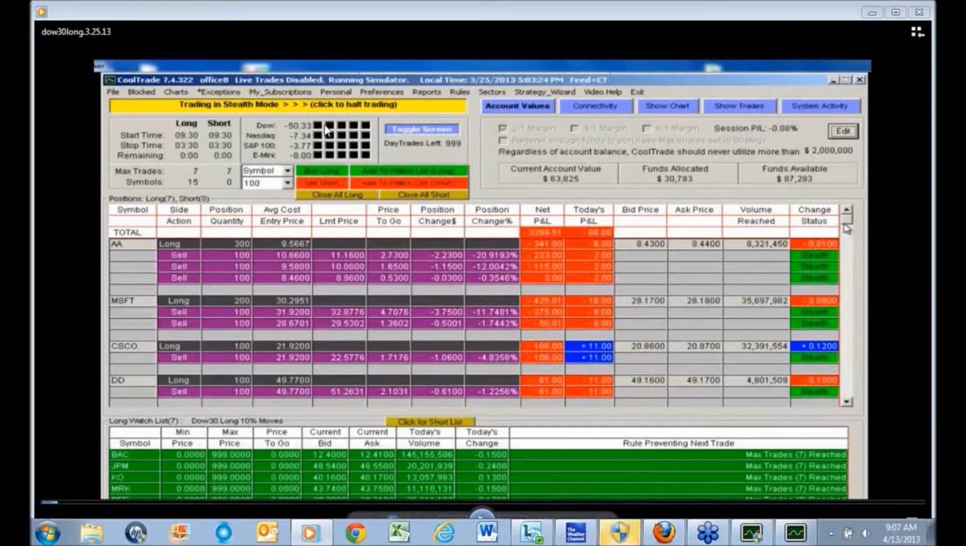So this second box here is just going to give you a quick glance at the market. On this particular day, the Dow was down 50, the NASDAQ was down 7, the S&P was down 3, and the E-minis, which is the futures, were down 8. So that box is just going to give you a quick look at what's going on with the market. Is the Dow up? Is the Dow down? So you can see that on your trader there.